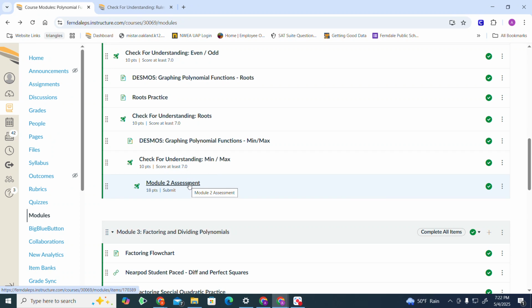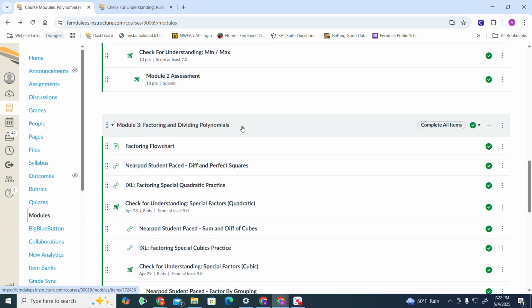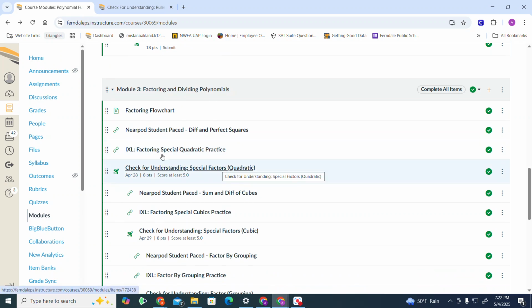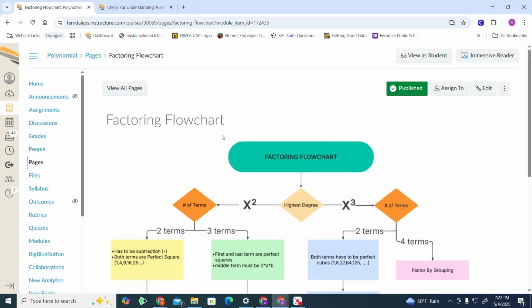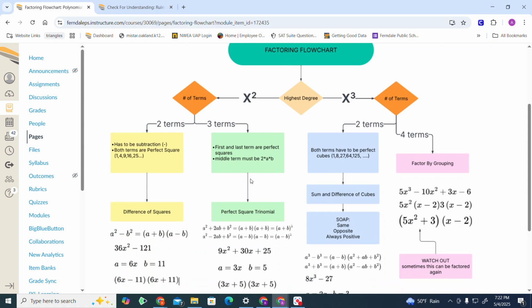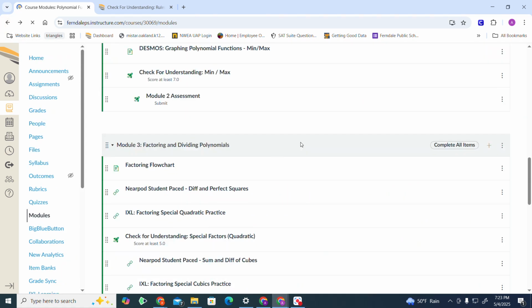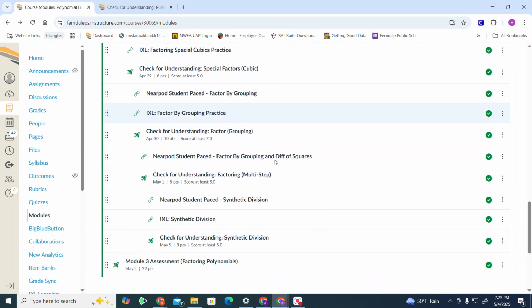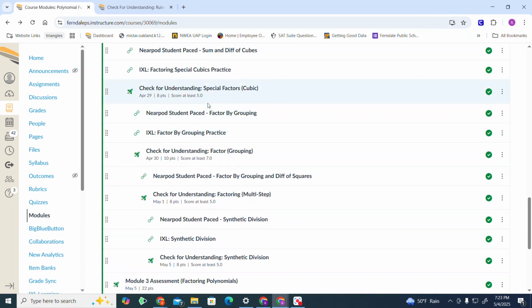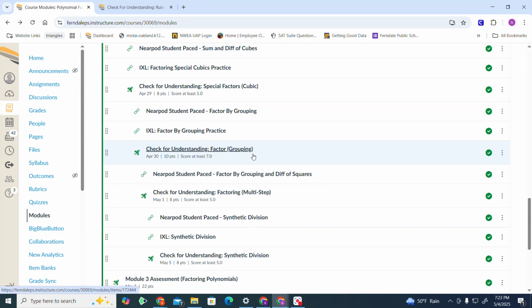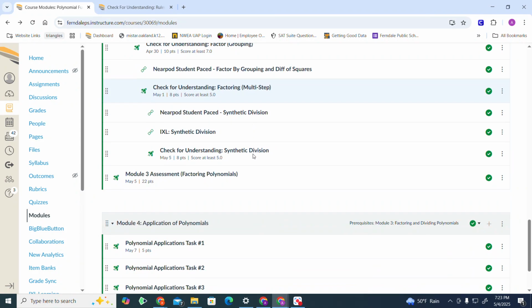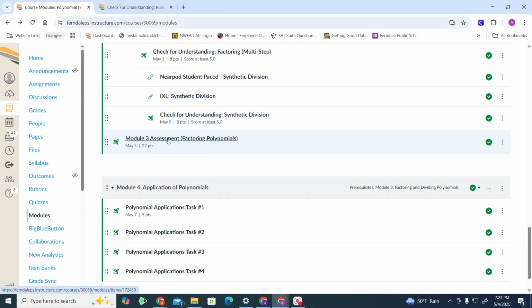Again, that summative part. For Module 3, same thing as Module 1, where we have a Nearpod video. We have these IXL adaptive practices. There is like a little infographic on factoring, so they can kind of flow chart, figure out what they are doing. And then as it goes on, more checks for understanding, more Nearpods, and it just follows that same process each time. And then again, that summative assessment at the end.